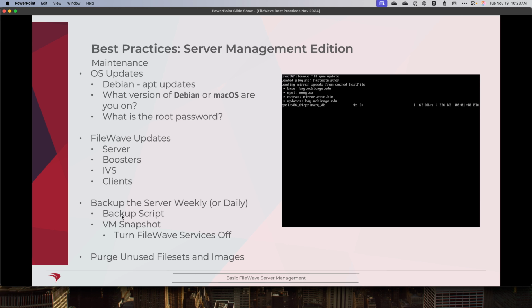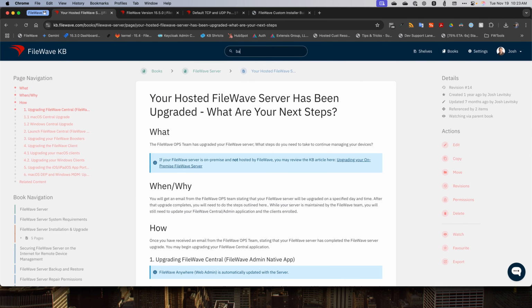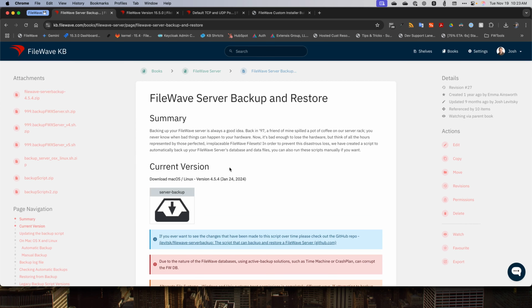If you're on premise, you want to make sure you're backing up your server, so that you're perhaps using the backup script that's in our knowledge base. So if you were to go here, there is a script that handles backups and makes it really easy for on-premise. For hosted, you don't have to worry about that because IT handles that.